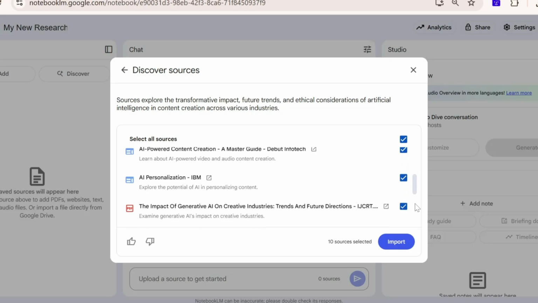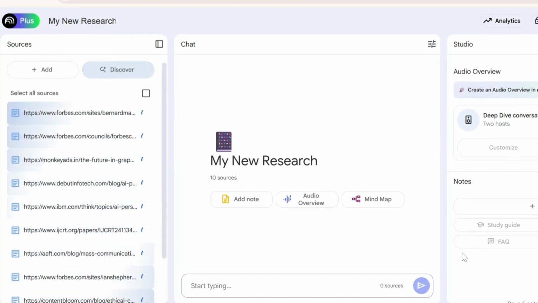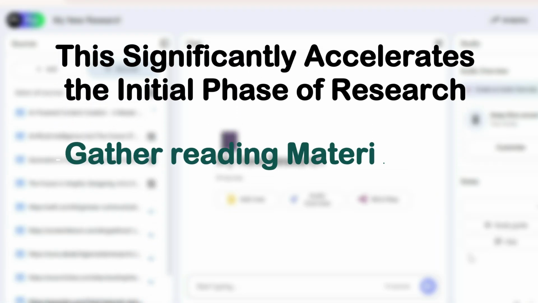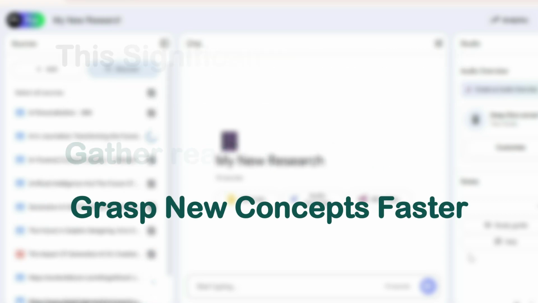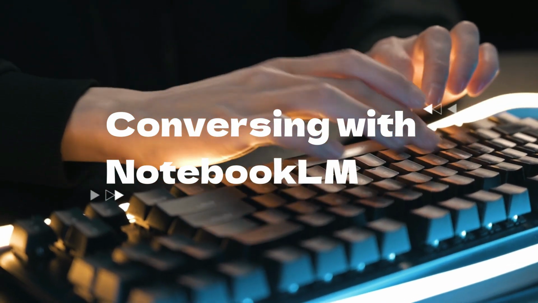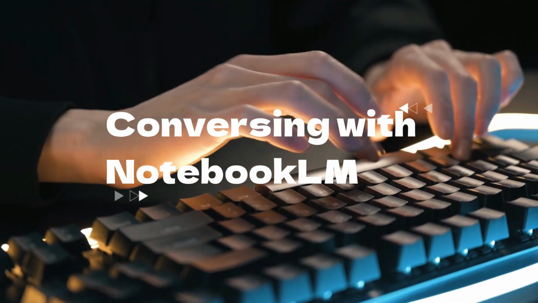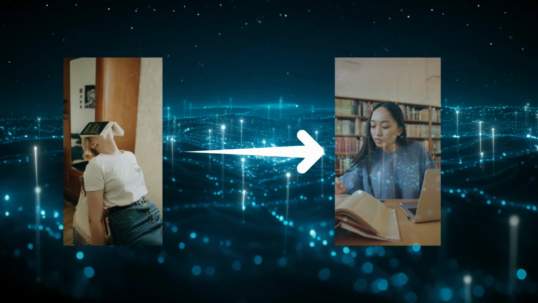With a single click, you can add these curated sources directly in your notebook, ready for analysis. This significantly accelerates the initial phase of research, helping you to gather essential reading material and grasp new concepts much faster. The real power of Notebook LM is unlocked when you start conversing with your sources. This is where you can transform from a passive reader into an active researcher.